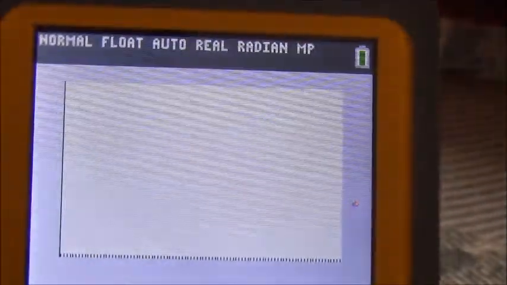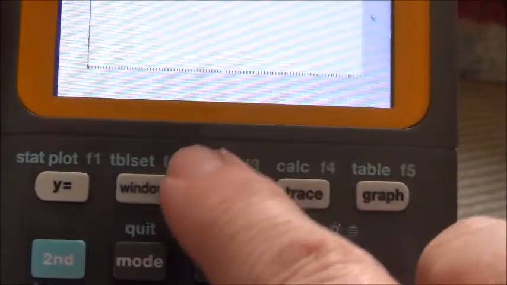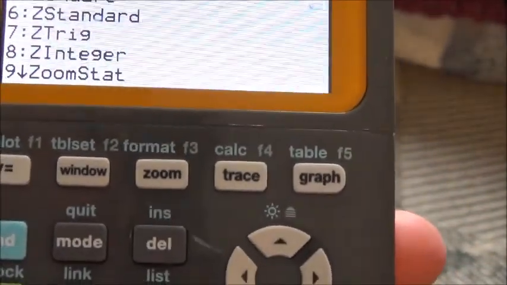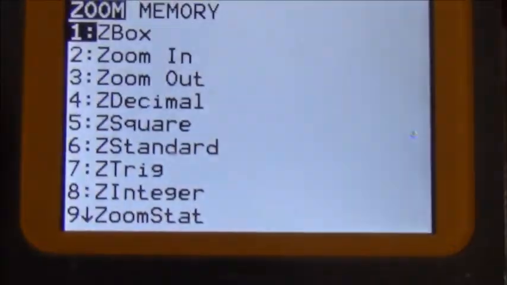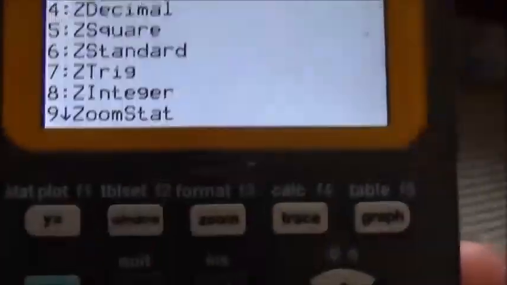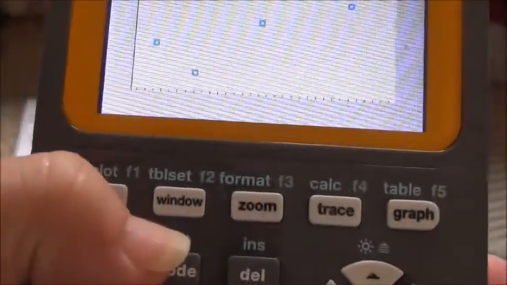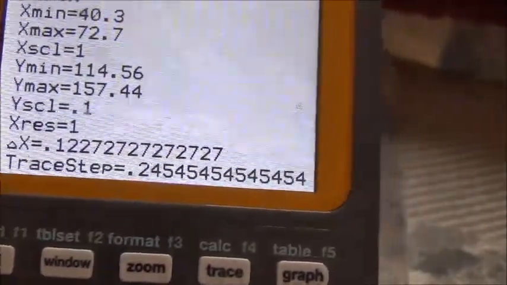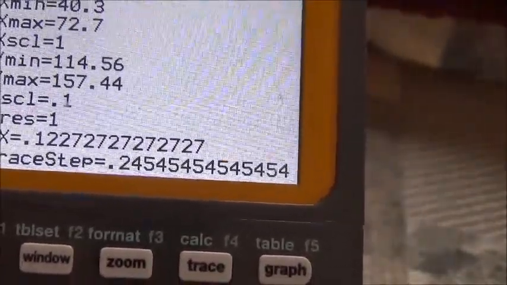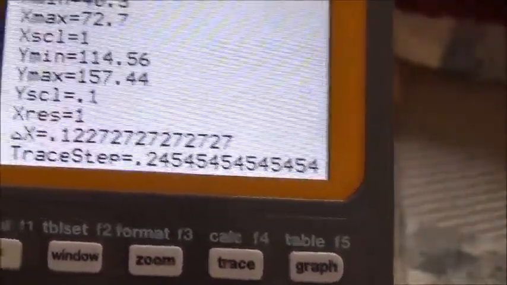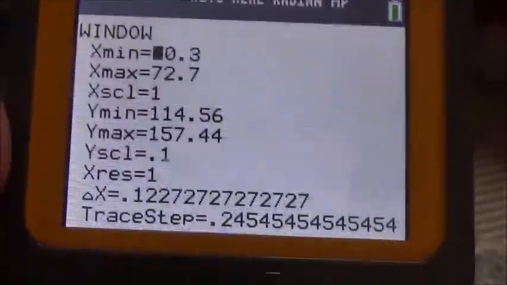The quick way that we learned was to do the zoom button. So I'm going to hit zoom, and then number 9 to zoom stat. Number 9 says zoom stat. And then you can see, there we go, I got my dots all on there. If you wanted to, you could also hit the window button. On the window button, you can change your X minimum, X maximum, etc. if you wanted them to be nice whole numbers instead of decimal numbers.